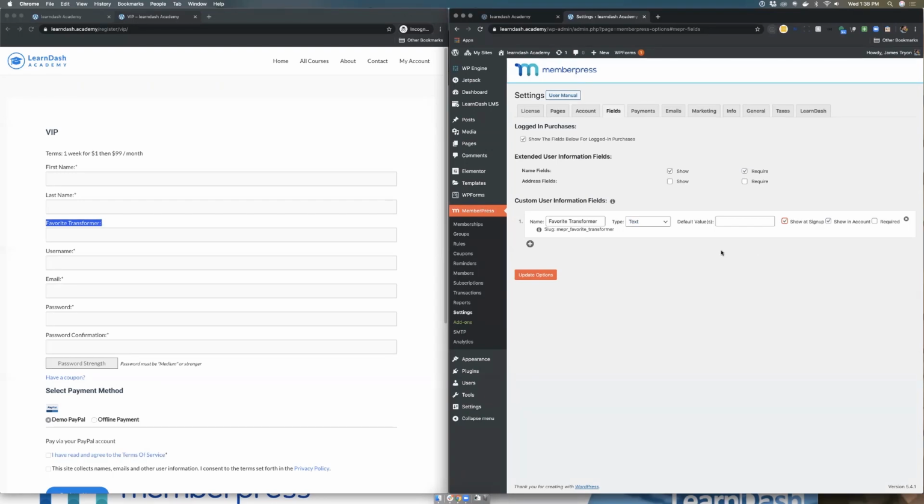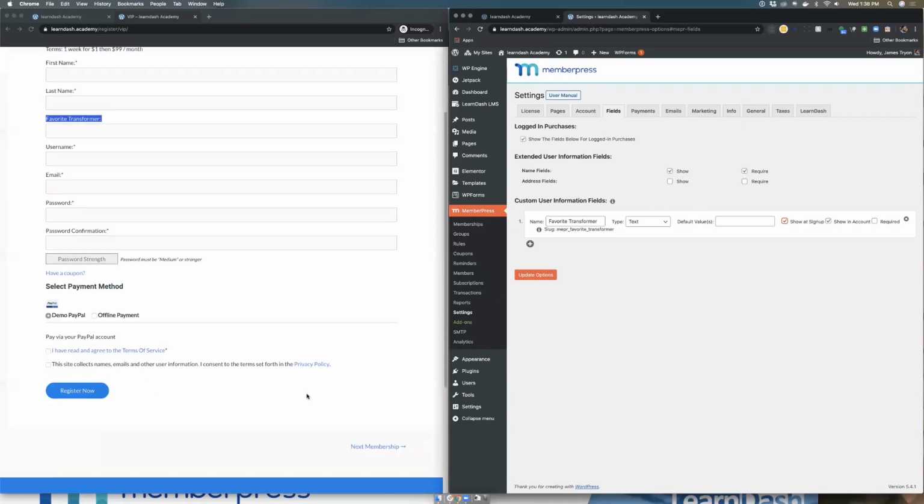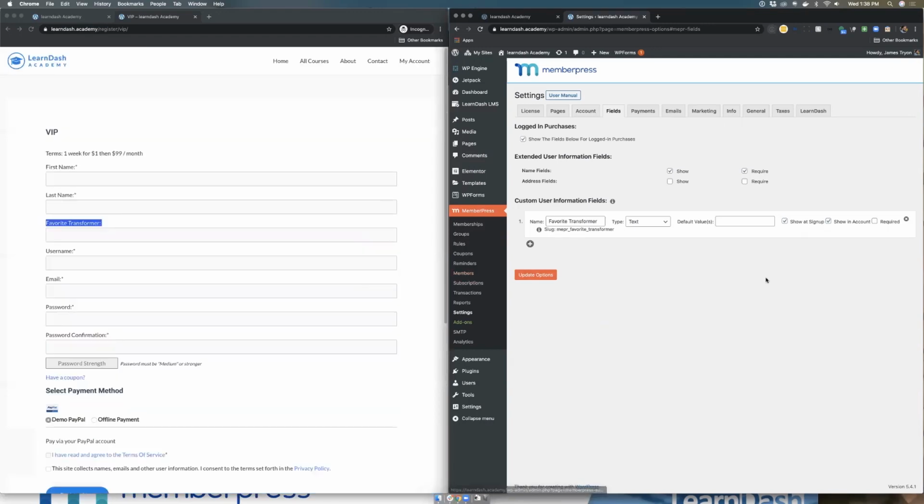I would make your registration form as small as possible and not worry about it. But with MemberPress, you can make this extensive as you need to. That's a pretty cool feature. And this can also be different per form too, which we'll go into if we have time.